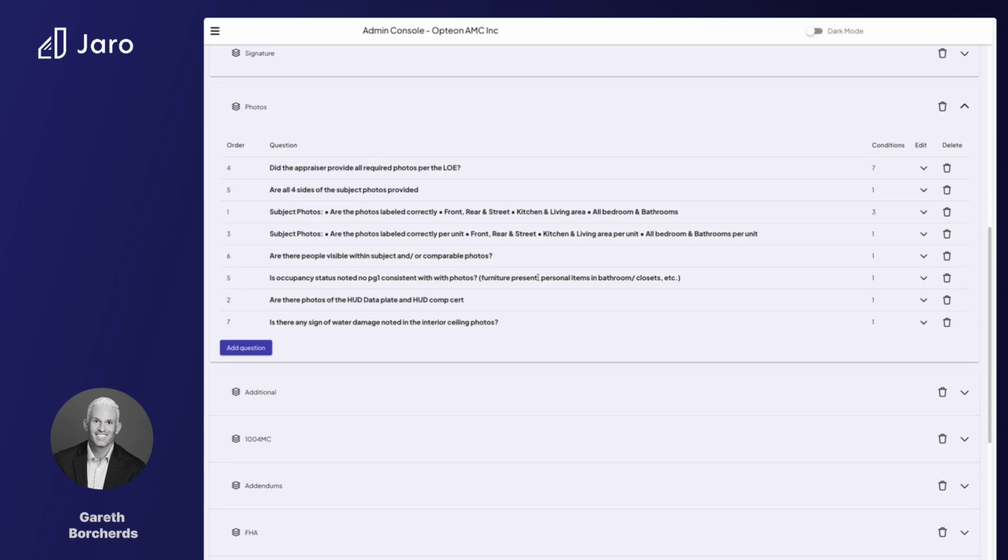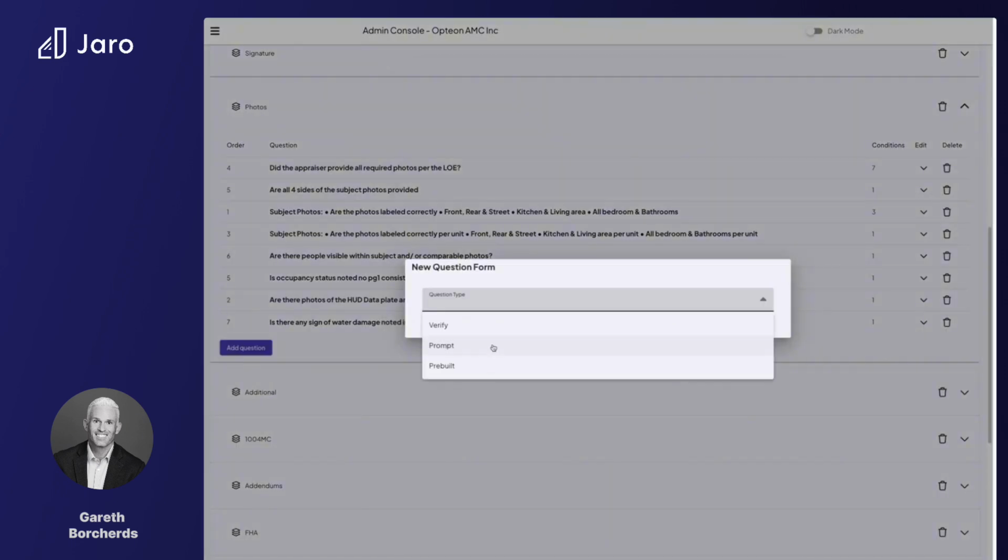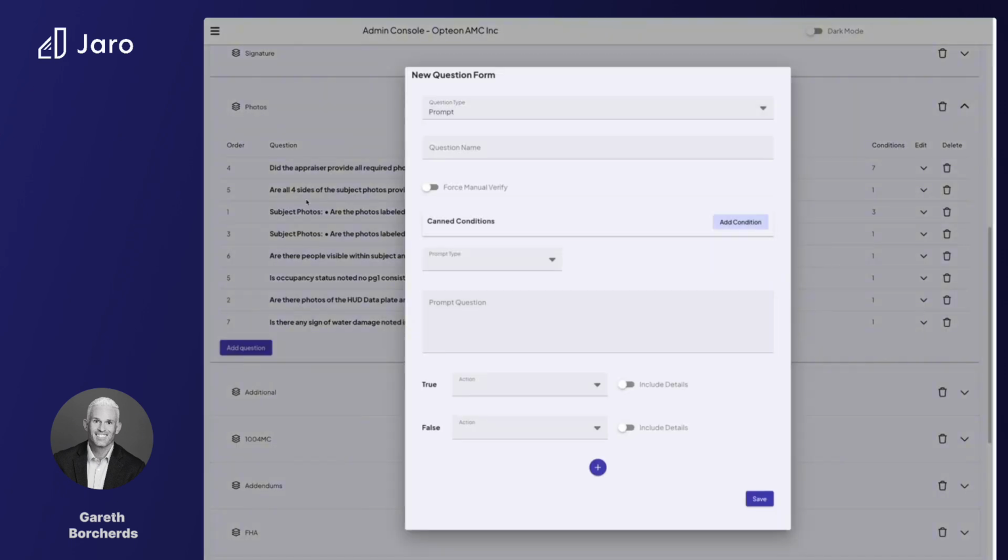So to do one of the more fun examples that we did, I'll show you how we built this. Is the occupancy status noted on page one consistent with the photos? What we ended up doing, this still stays the same. I'm just going to copy and paste this from the other screen. This still stays the same in terms of what that question name is. I believe force manual is verify is on. So what we did here is we calculated a few things and then did an evaluation.